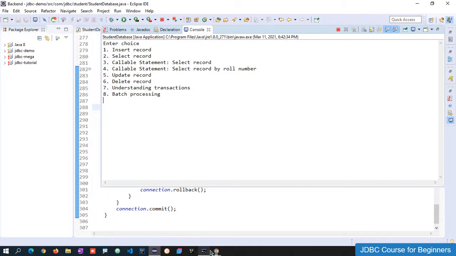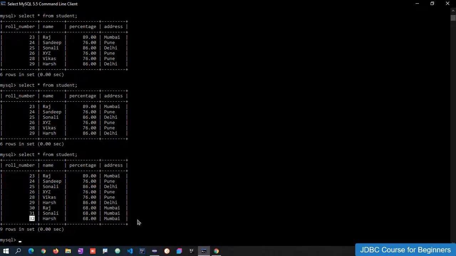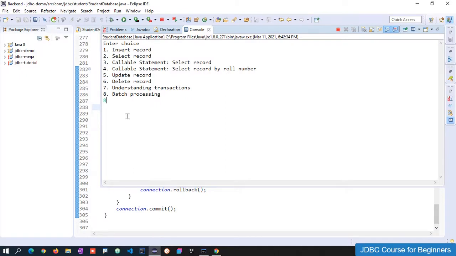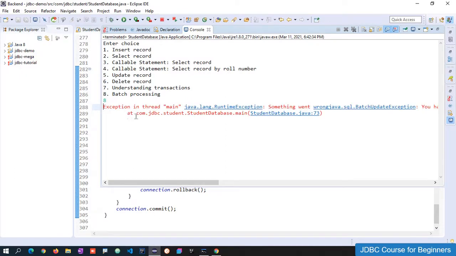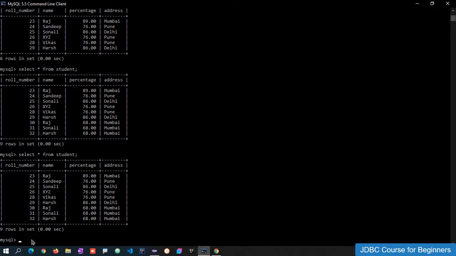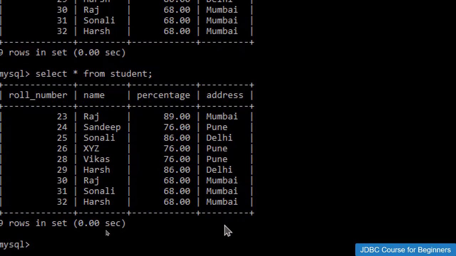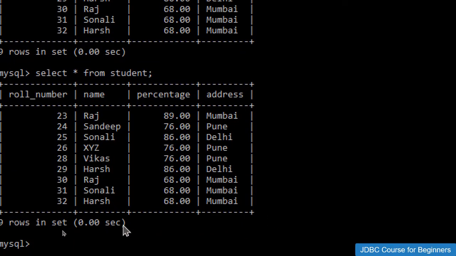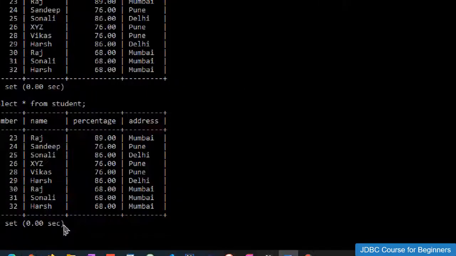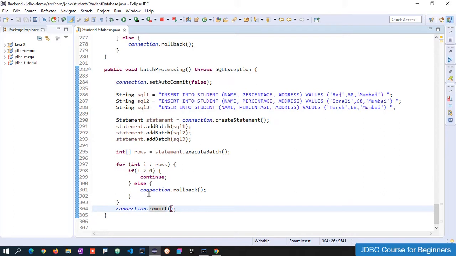Let me save this code and rerun it, and let's see what happens on the console. We have the last roll number as 32 as of now, and let me choose the 8th option. We got one exception, and now we just need to run select star from student. None of the rows have been added because we have added the rollback here. So if something goes wrong, we roll back everything.